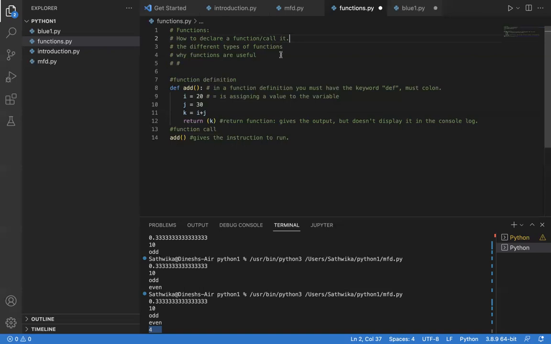Now let's go over the different types of functions. Similar to Java, Python has 4 types of functions. We're just going to make a multi-line comment. The first type is with arguments and with return type.